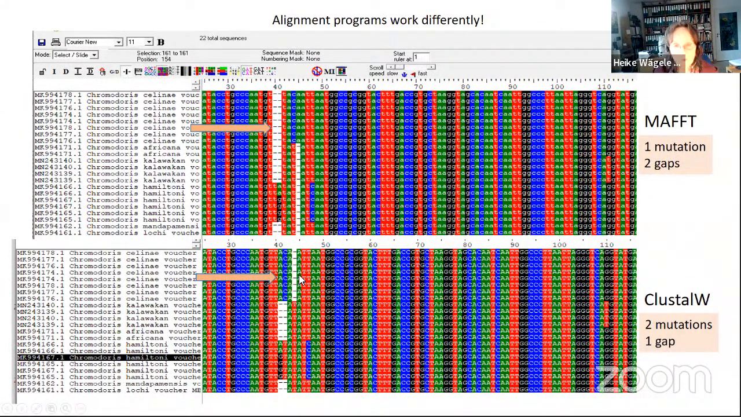That means in the tree reconstruction, the next step we are doing next week, it would count these taxa with 2 mutations and 1 gap. And mutations, of course, are much more valuable than gaps. They count much more. When we look at the MAFFT alignment, it has aligned it like this. It has moved these ACAs to that place over there. So there's 1 mutation here, and we have 2 gaps here. So it counts this differently in the tree later on.